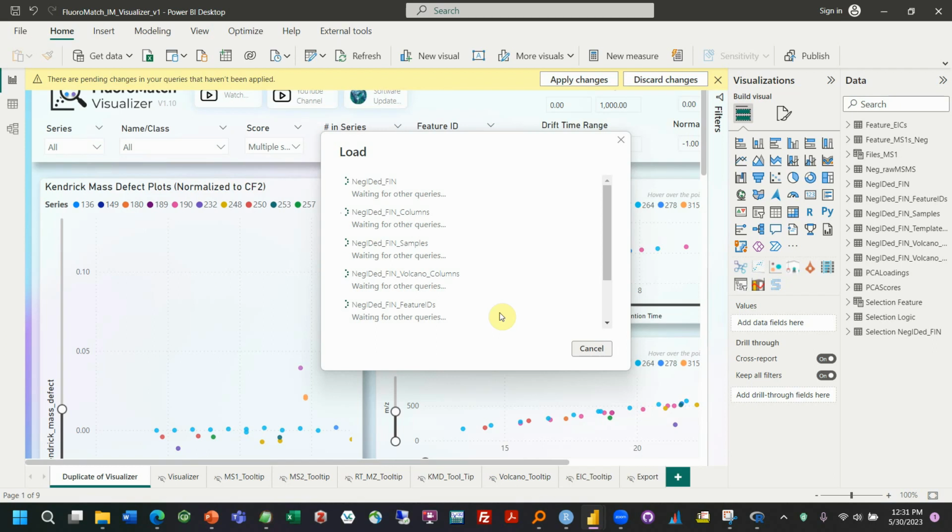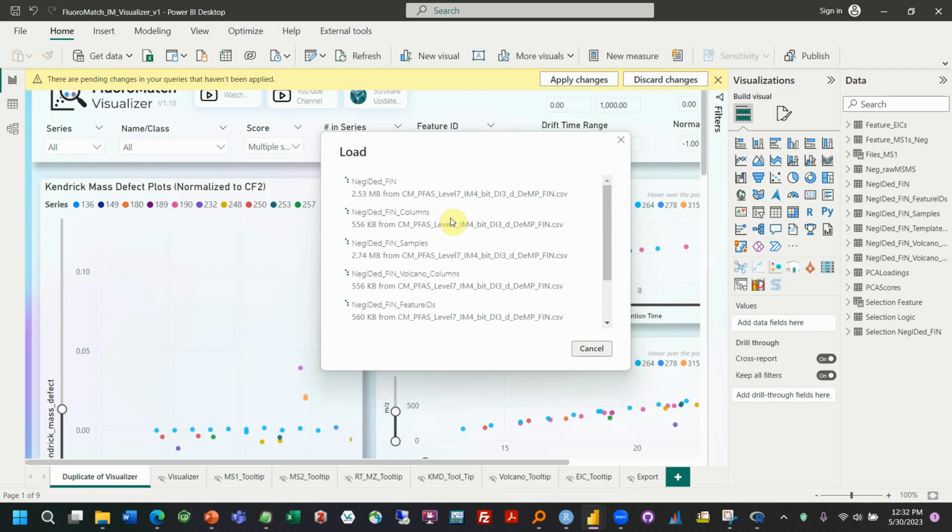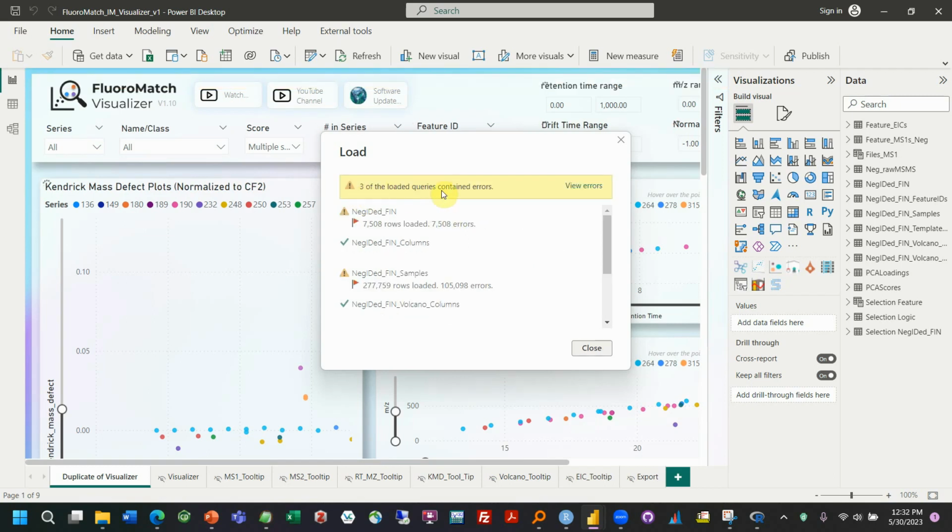And then, depending on the size of your file, it might take some time, and you will get 3 error or warning messages, which I'll show you, unless we fix that at this point. But those can be ignored. Let's wait while it opens up all of these. So it says 3 of the loaded queries contain errors. That's fine. You can press close.